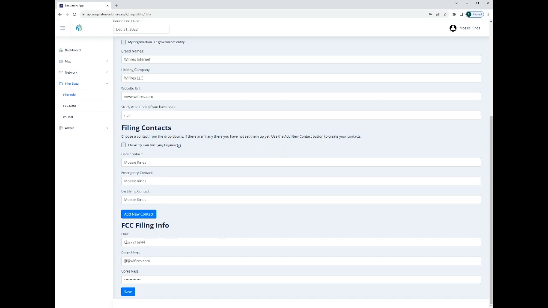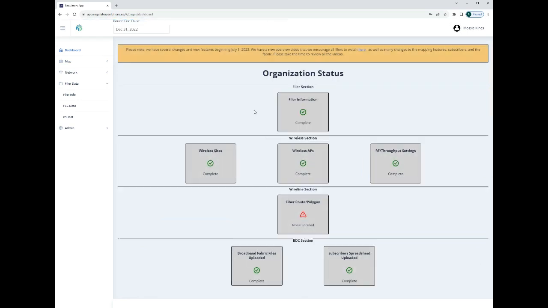So again, we also are doing the filing for you. So you need to put in your FRN, your course username, and course password, because that allows us to actually get in and do your filing. So that's it for this. Once you save this, it will bring you back to the dashboard, and we will continue on from here.